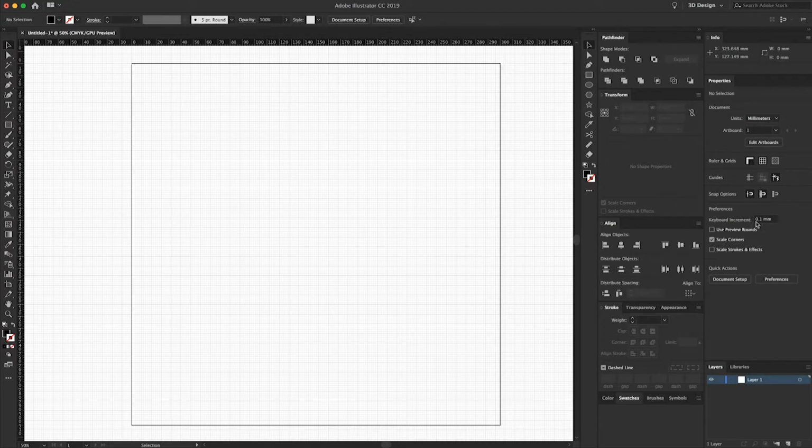For keyboard increments, using the arrow keys, we can adjust things by a very specific amount of spacing. So we might want to use something like 0.1 millimeter. Every time you hit the arrow key when you have something selected, it moves it by 0.1 millimeter. So that's really great for precision.